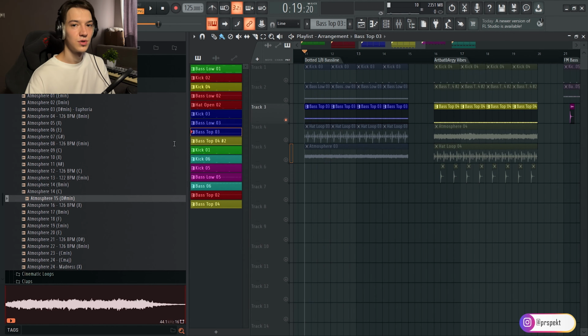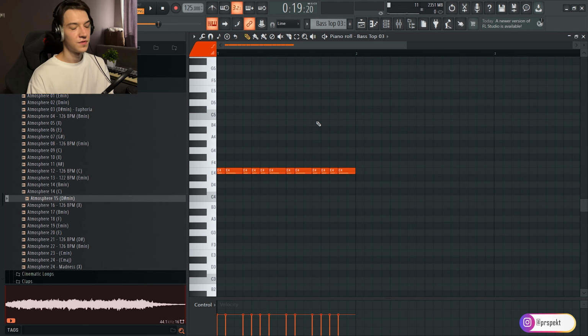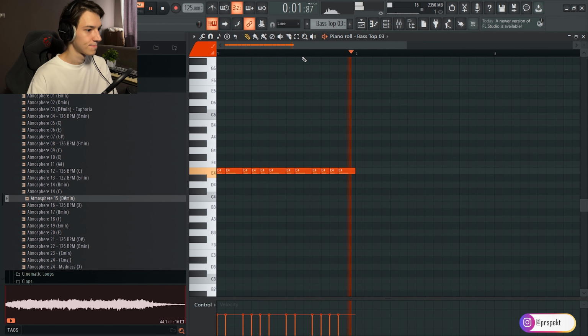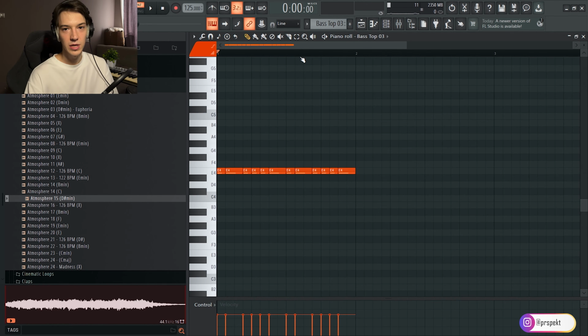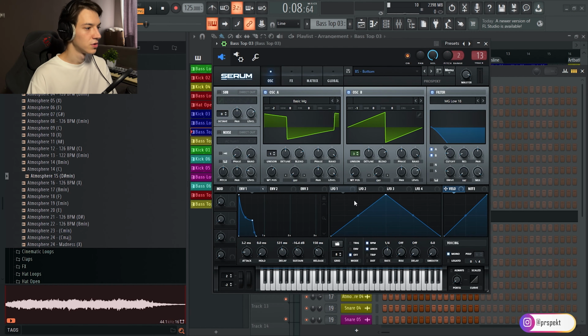Now let's move on to our top bass. Instead of the usual rolling pattern, it plays a polyrhythm, which is also called the 8th note with a dot. I'm sure you've heard this rhythmic pattern many times in progressive house and melodic techno tracks. This is how the patch looks in Serum.